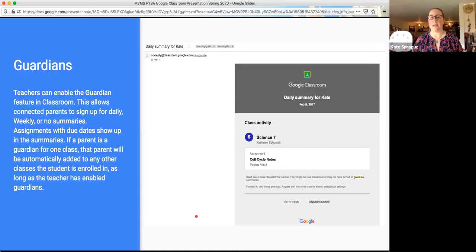Assignments with due dates show up in the summaries, and I believe that Google updated something this spring for announcements to show up as well. I can try to adjust this slide to be sure that that captures the current Google Guardians summary information. If a parent is a guardian for one class, that parent is automatically added to any other class that the student is enrolled in, but the teacher still must enable guardians for that feature to be available to you for that class. And not all teachers do because they choose to communicate with parents in other ways.